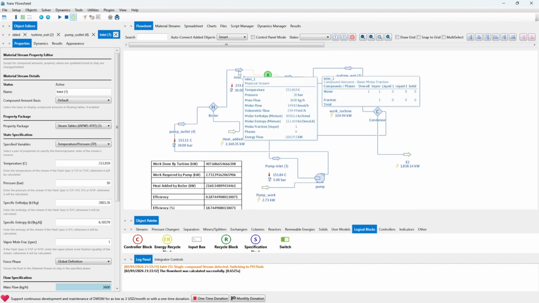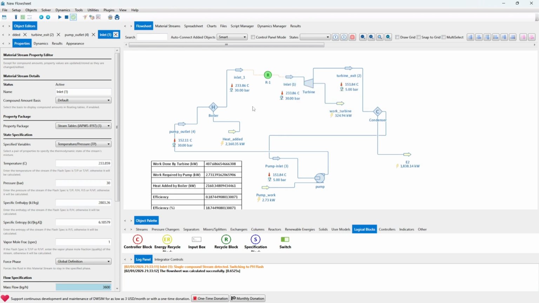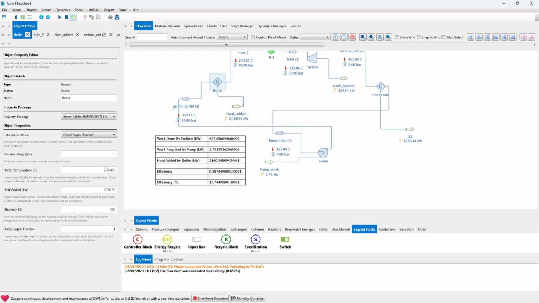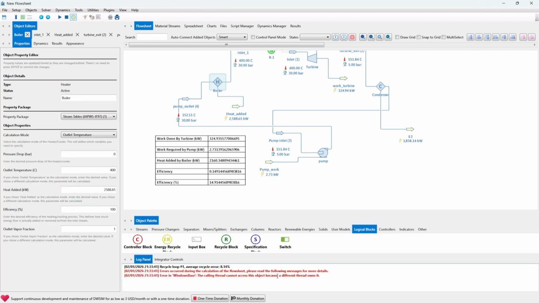So when you increase the temperature, since it has reduced it, what can we do? Instead of changing over here, let's change it in the boiler. Let's say the outlet temperature was 360 degrees, and I want the outlet temperature to be 400. Calculation mode of the outlet temperature in the boiler, and then run it again, since there's something wrong over here.